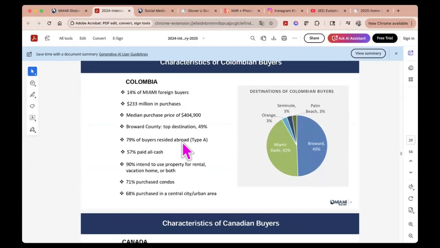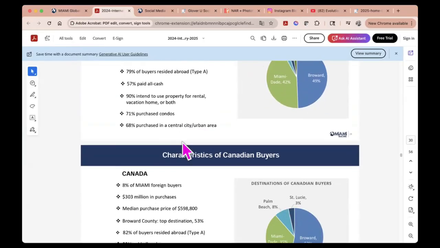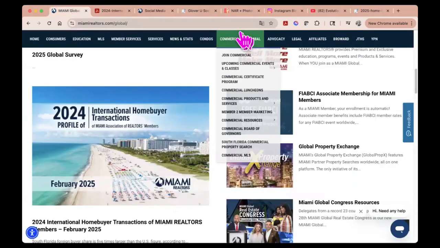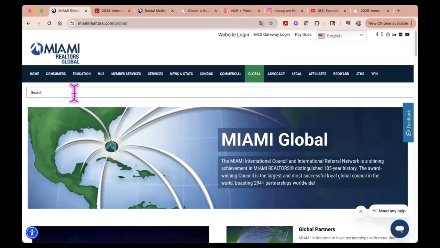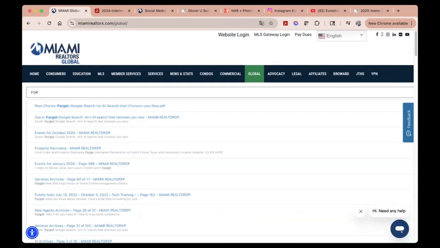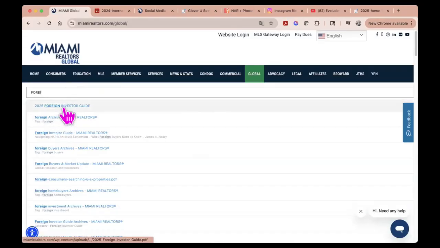Okay. There's Colombia. All right. And if you had not seen this before, now you know where to get it. It was Miami Realtors. You came into global. And here is a guide. International home buyer transactions. Now I'm going to come to the top here one second and we go.